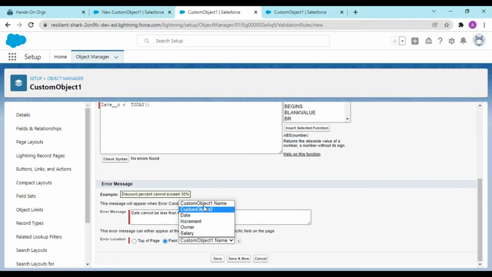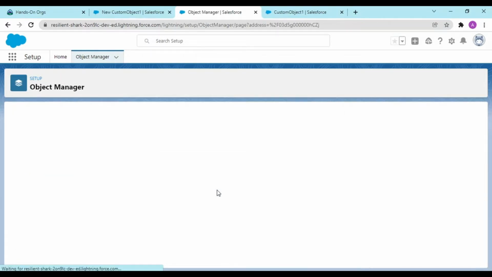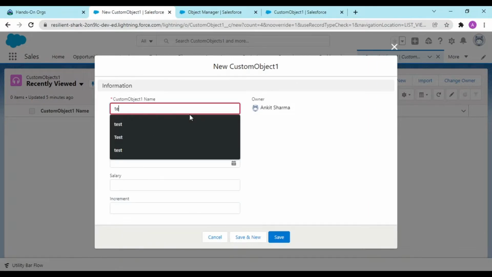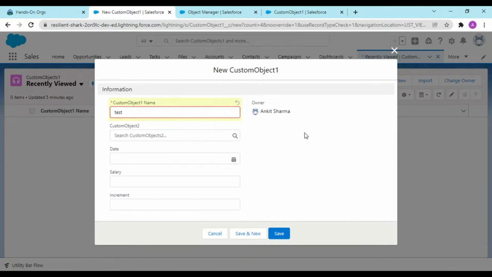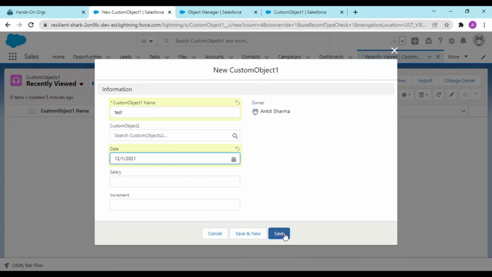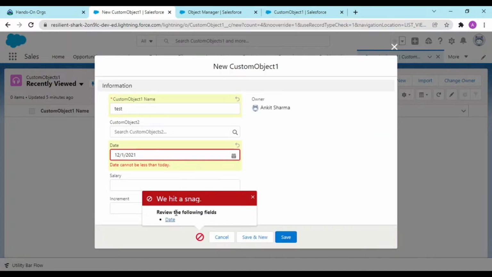So it is showing the fields that we are currently having. So I want in the date section, and I am saving this record. And now what I am doing is adding a date less than today. So it is giving me an error. Review the following fields: date, and in this our error message is "date cannot be less than today." Okay, so we did this part.